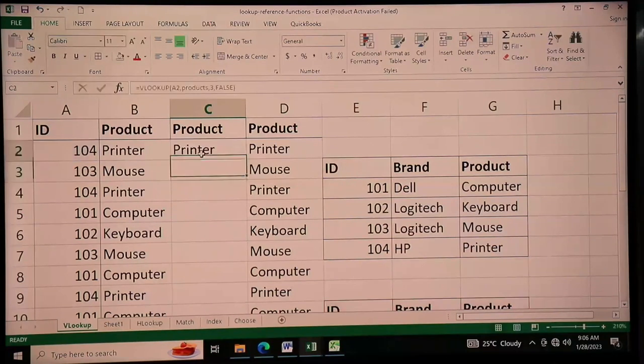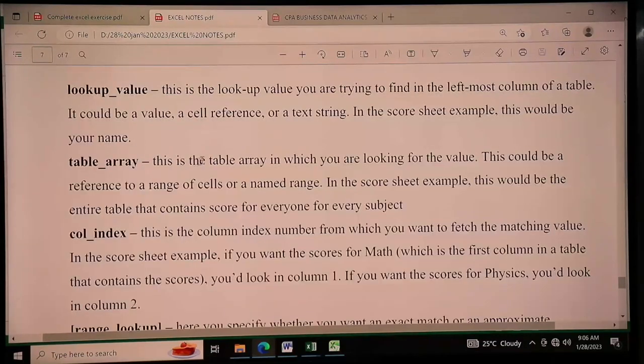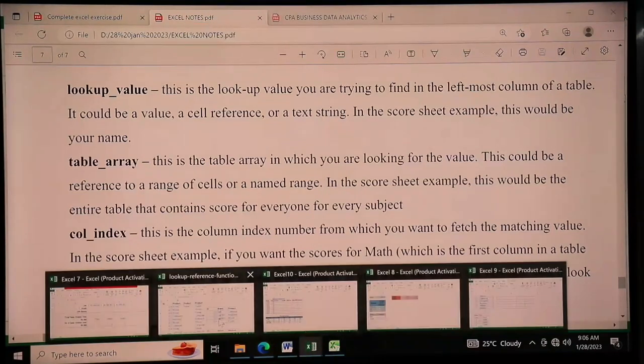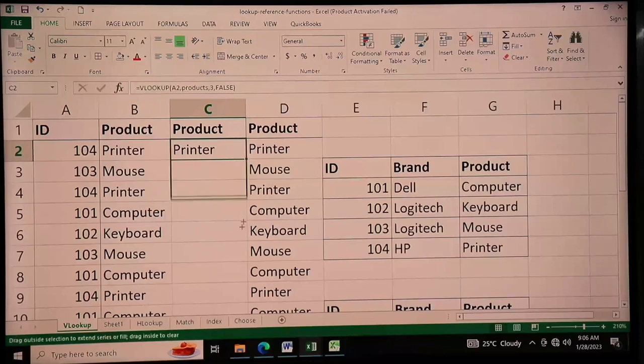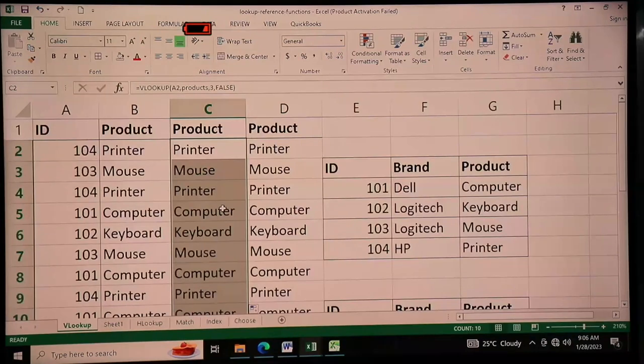Remember that we said the table array, which you are looking up, could be a reference to a range of cells or a named range. I think that one is clear now. So you have to use either. From there, you can copy down your formula in the worksheet, and it will give you those values by looking up the value.